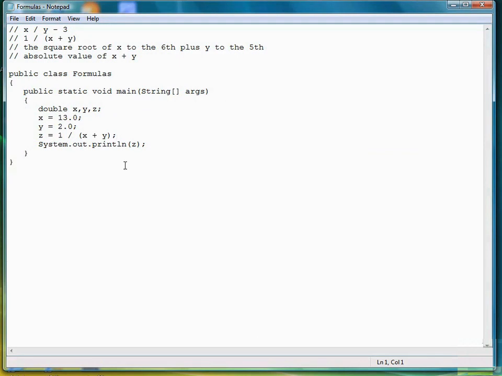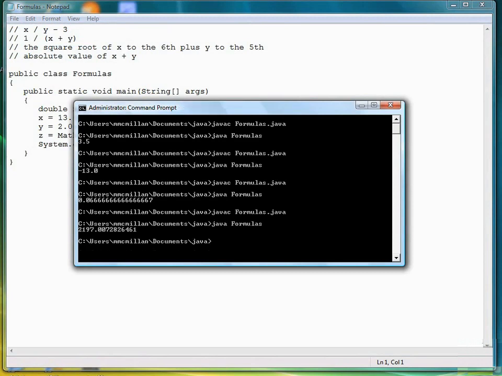So now let's look at the next formula. The next formula reads the square root of x to the 6th plus y to the 5th. So here we're going to have to use the math library. So we'll have Math.sqrt, that's the square root function, and then we need the pow function to raise x to the 6th power, and the pow function to raise y to the 5th power. The formula will look like that. Save the file, compile, and then run, and we see we get 2197.00728 and so on, and we could round that off to 2197.01. Later I'll show you how to do rounding just for formatting purposes.